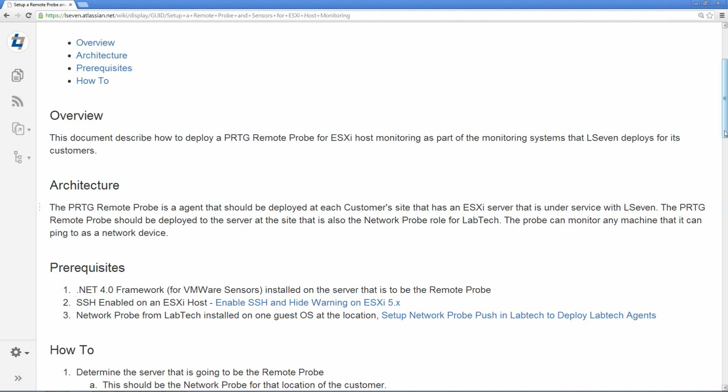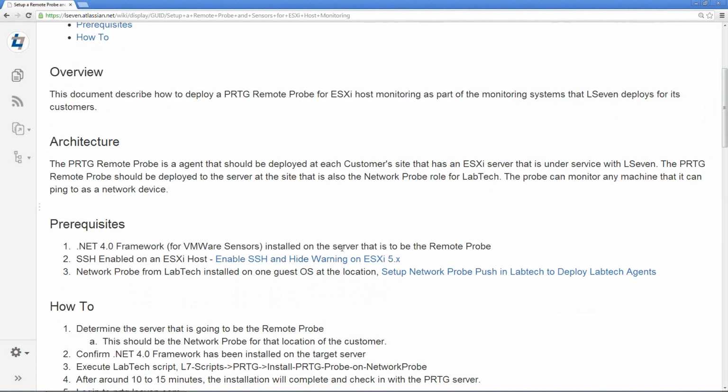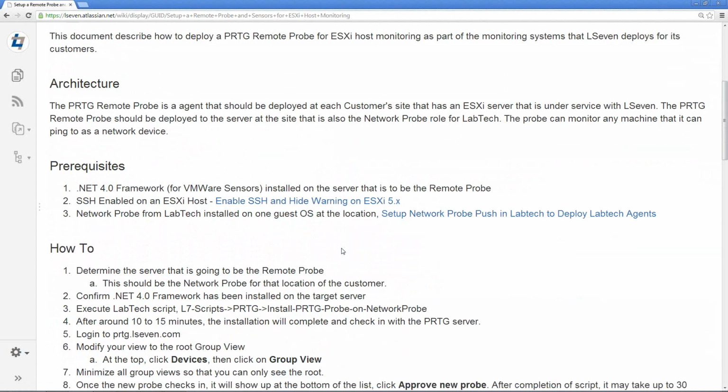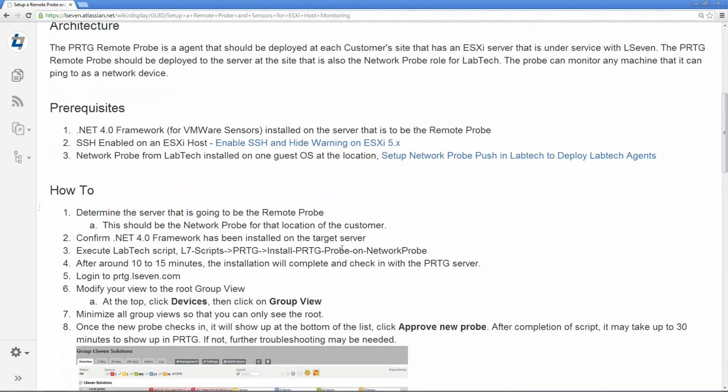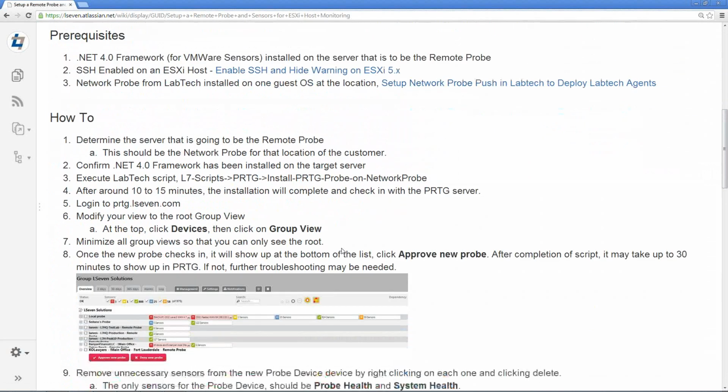The remote probe just needs to be a local OS at that site. We've chosen the network probe to be that so that we have a standard. Every site in LabTech that has a server should have a network probe. Then, of course, the prerequisite is that a network probe is on there. That's more a policy-based requirement than it is an actual technical requirement.